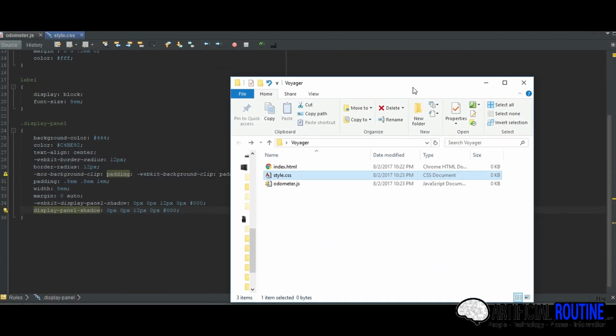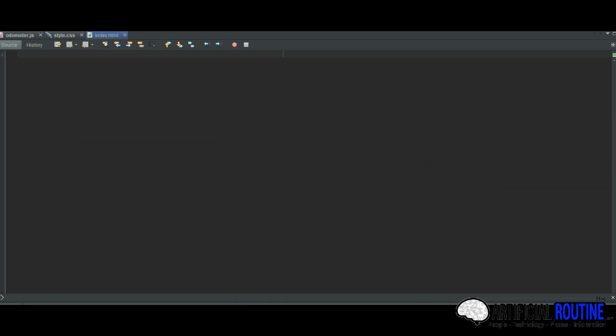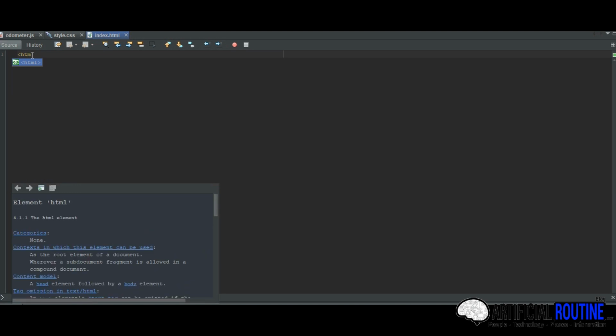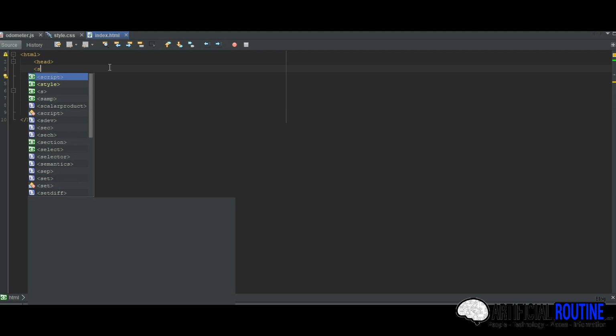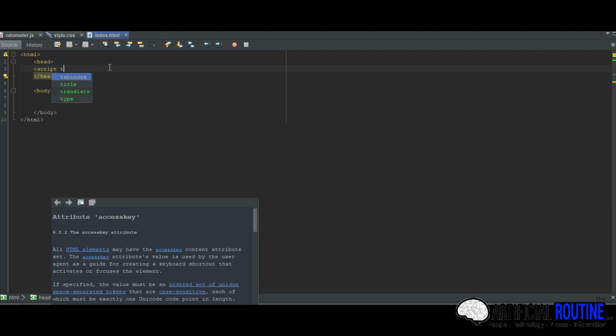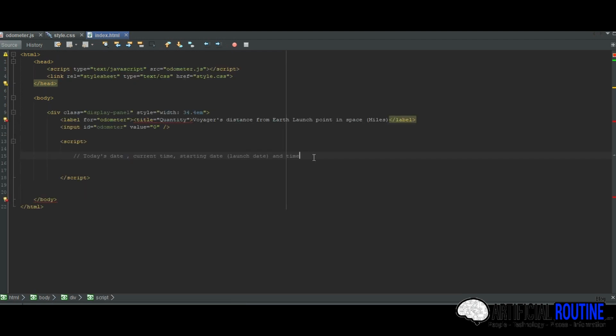And now we're going to create the last file, which is, well, we actually already created the file. We're just going to type the HTML file. Okay, so it will be a regular HTML. Okay, so we're going to get today's date.